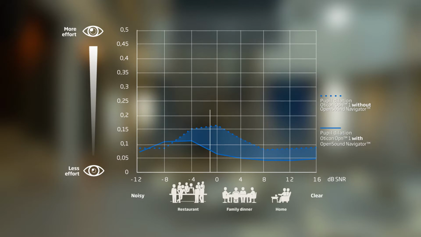Secondly, the tipping point has moved towards more noisy environments. Now the user will be able to participate and to engage in more situations despite the noise. And furthermore, you don't have to put in so much effort. It means more resources in the brain for other things, such as remembering and responding.